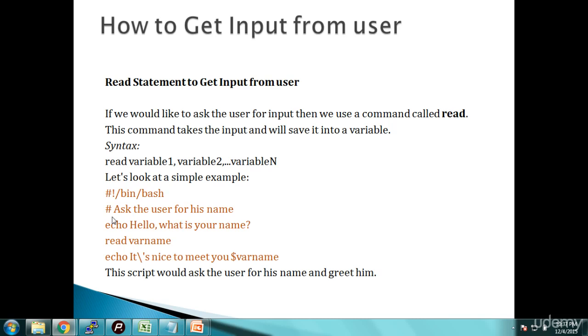We have a simple example here. These two are comments where we ask the user for his name. So echo hello, what is your name? Then the user will input the value. Then the value will be read and stored in var_name. And then we echo it's nice to meet you $var_name, the value stored in var_name.